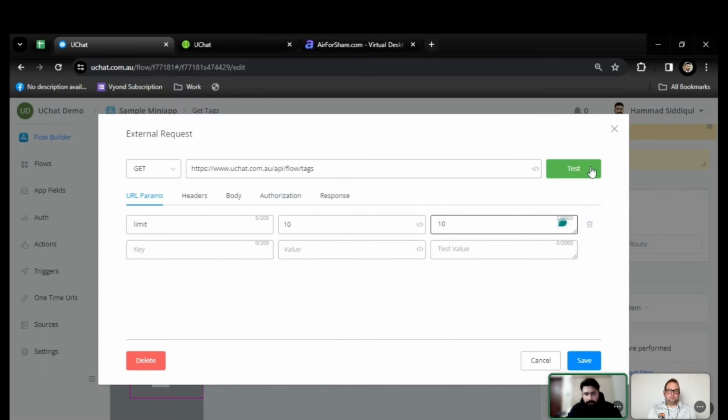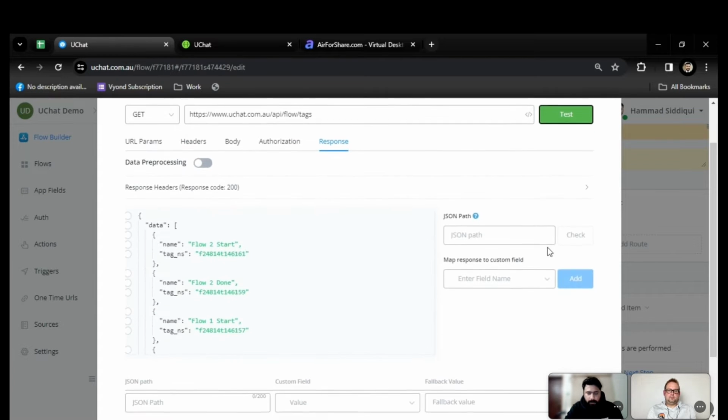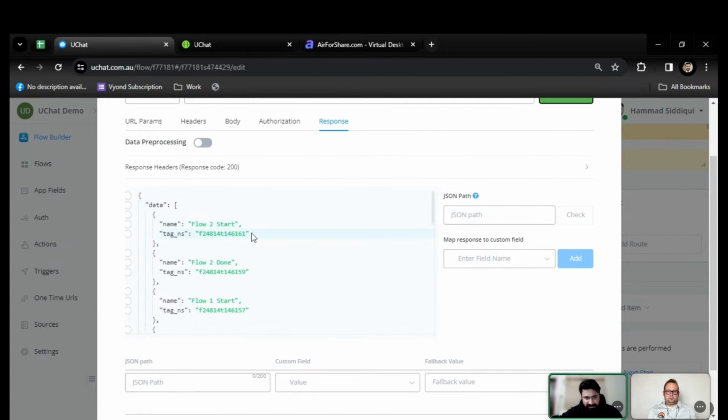And I'm going to click on it. All right, so you can have different response codes depending upon the service. 90% of the time, response 200 means the endpoint or the external request has been successfully executed, and the data you get back is this.